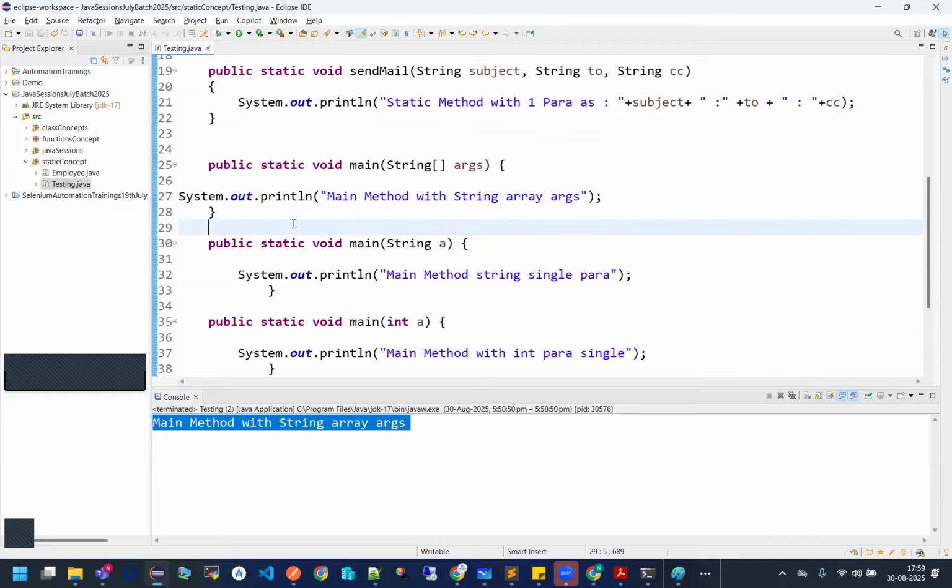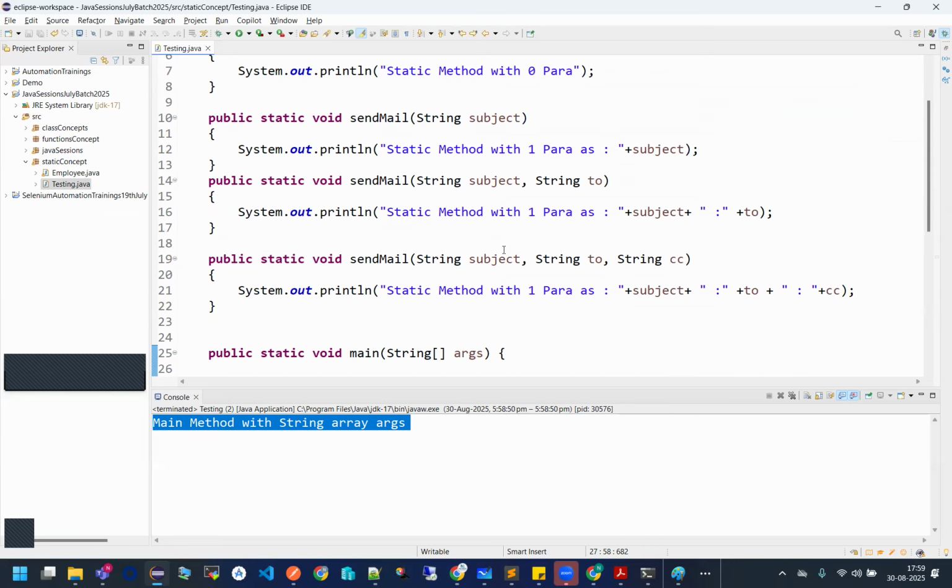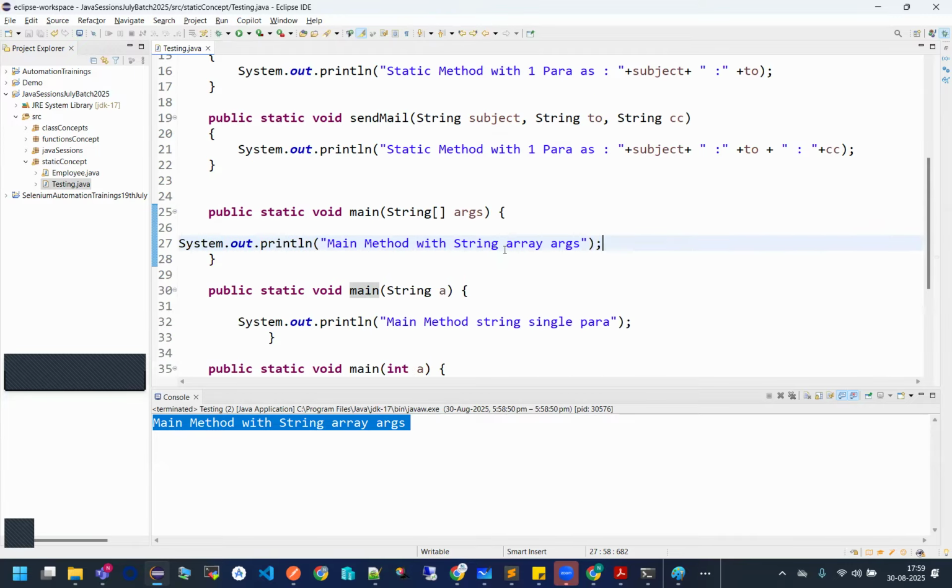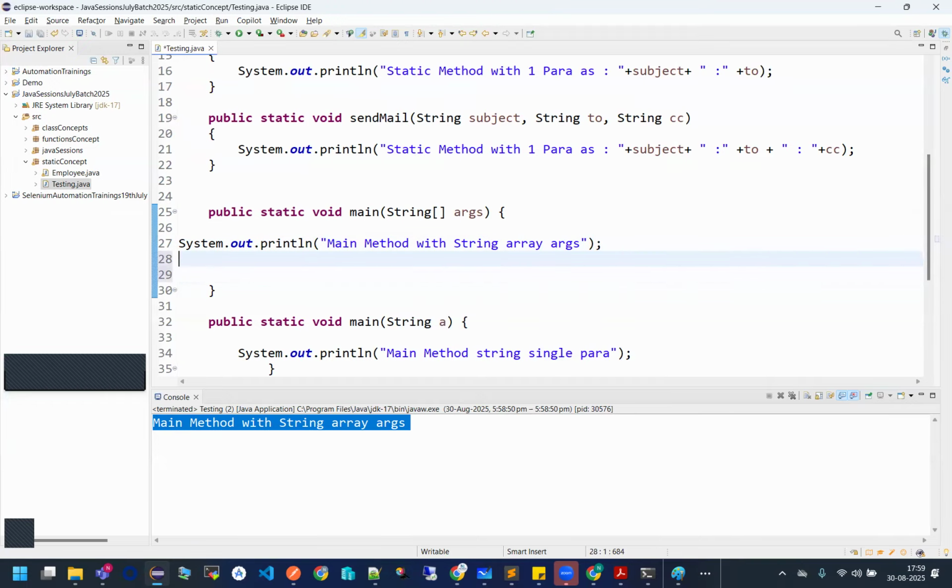Now, can I call this second main method inside this main method? Obviously, this is the concept of method overloading, and you have been told that you can call it with the help of the class name dot method name.